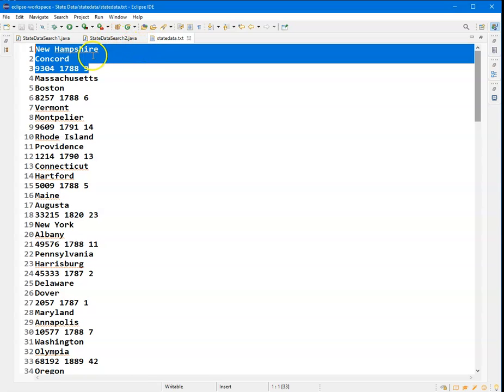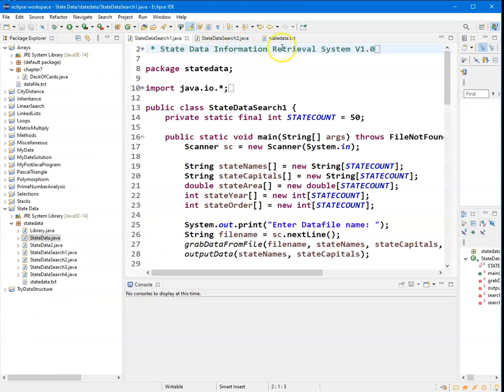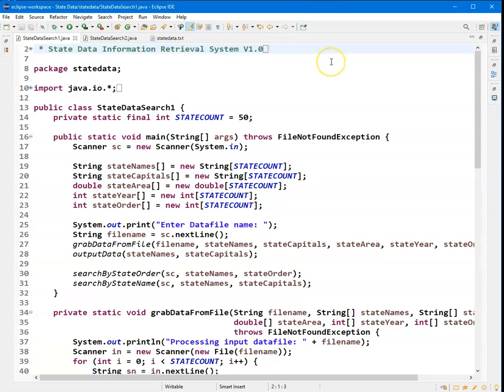So now that we know what the data file looks like, what we need to do is read that data into the program, and then store that data in memory, so that we're going to basically look up what the capital of New Hampshire is, or what the number of square miles in New Hampshire is, that kind of stuff. We have some basic lookups. So I'm going to show you this program right here. This is the first version.